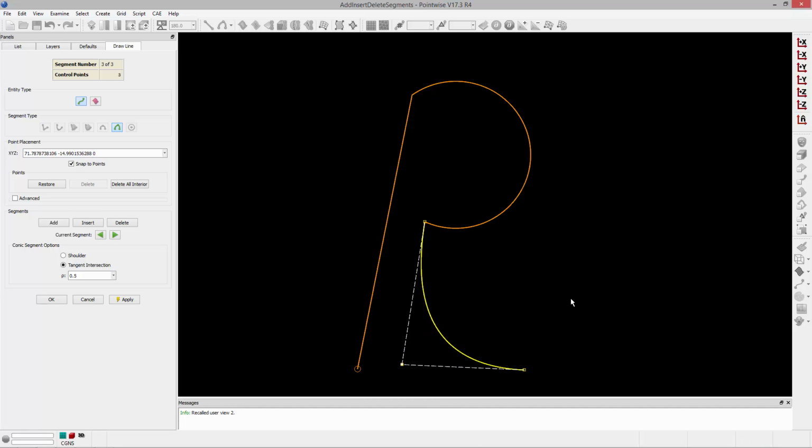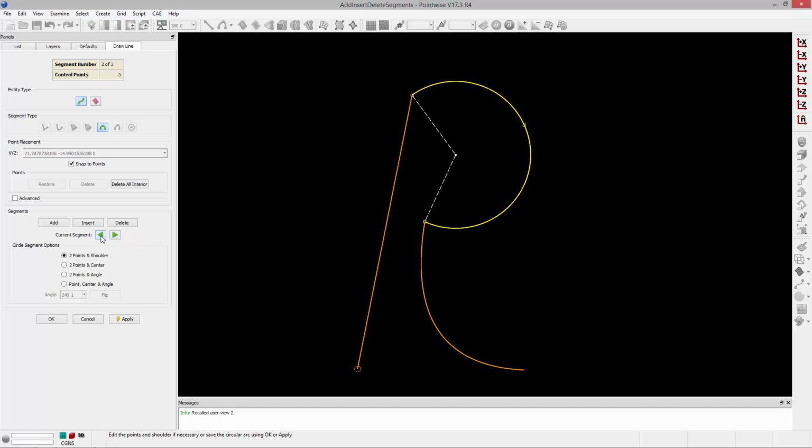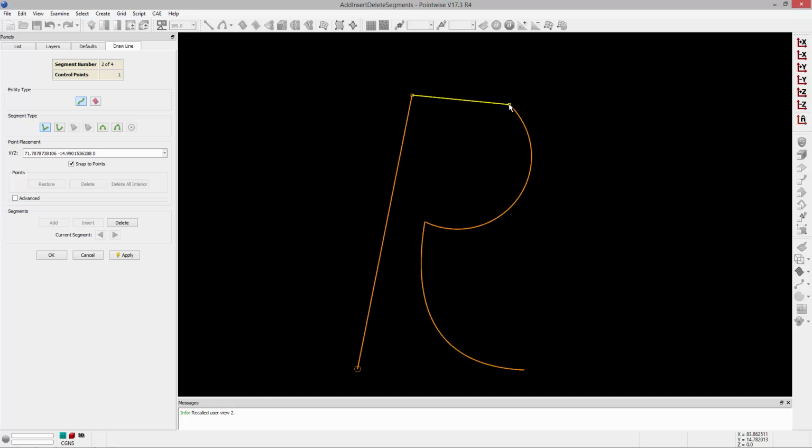Now if you wish to introduce a segment at the beginning of the curve or somewhere in the middle, you can use the insert button. What you need to do is use the arrow buttons here to select the segment in front of which you wish to insert the segment. So for example, if I select this circle and click insert, it's going to allow me to insert a segment before this circular segment. So I'm going to go ahead and insert a straight line segment and define those control points, and you can see that it's allowed me to insert that segment before the circle.